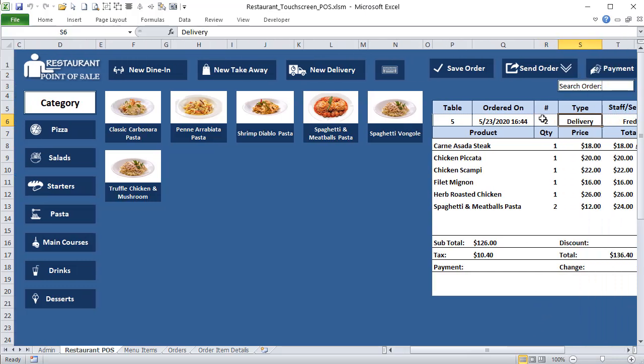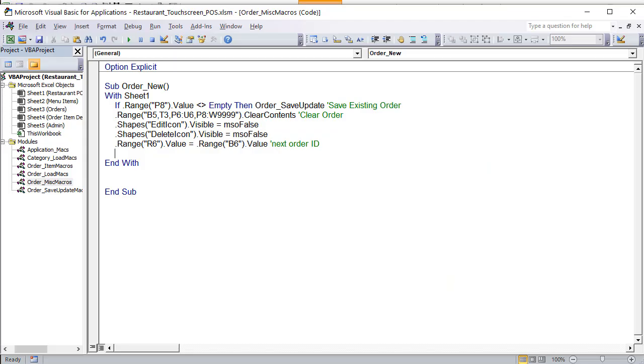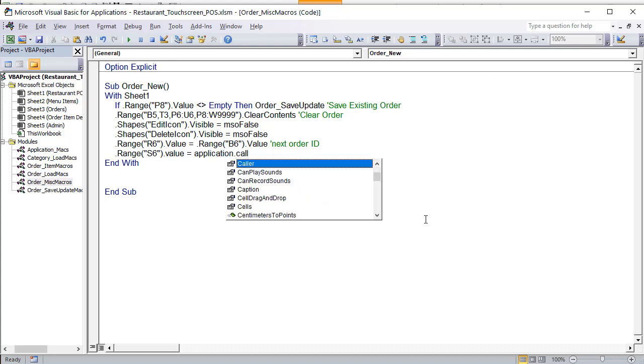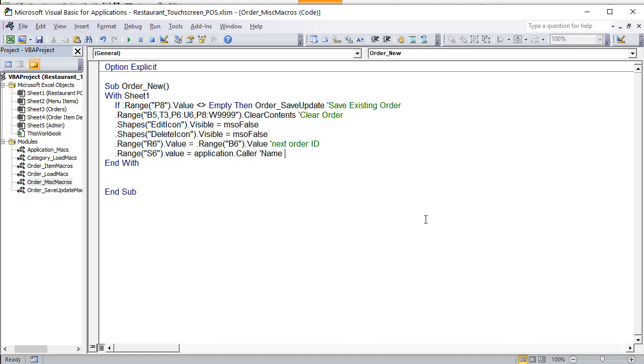Where's the order type coming from? It's coming from our application caller right here. So we can do that in this line of code. .Range S6 is equal to Application.Caller. That's going to call the name of the shape as the order type. Pretty cool, huh? Because that way we can assign the same macro to all those shapes, order type.